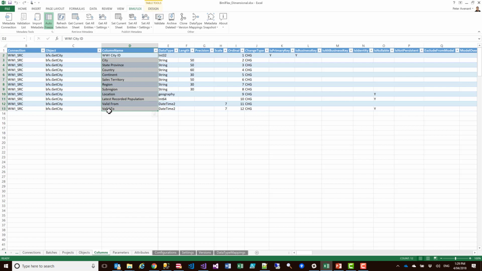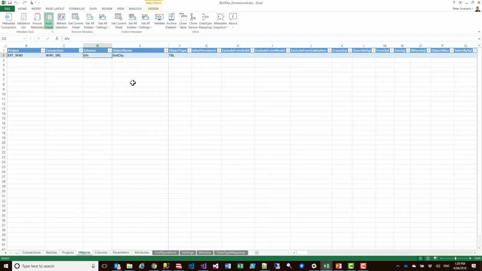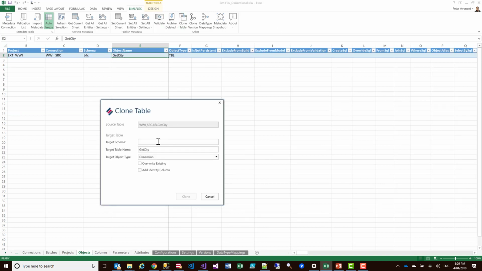So I have the source for my dimension, and I want my dimension to look exactly like this. At this stage, I can go in and change things over here like geography or location. But all I'm going to do now is say, you know what, this view is exactly the way I want my dimension to look. So I head over to the object here. I say, for this object, let me clone this table, and I'm going to put it into a target schema called dimension.